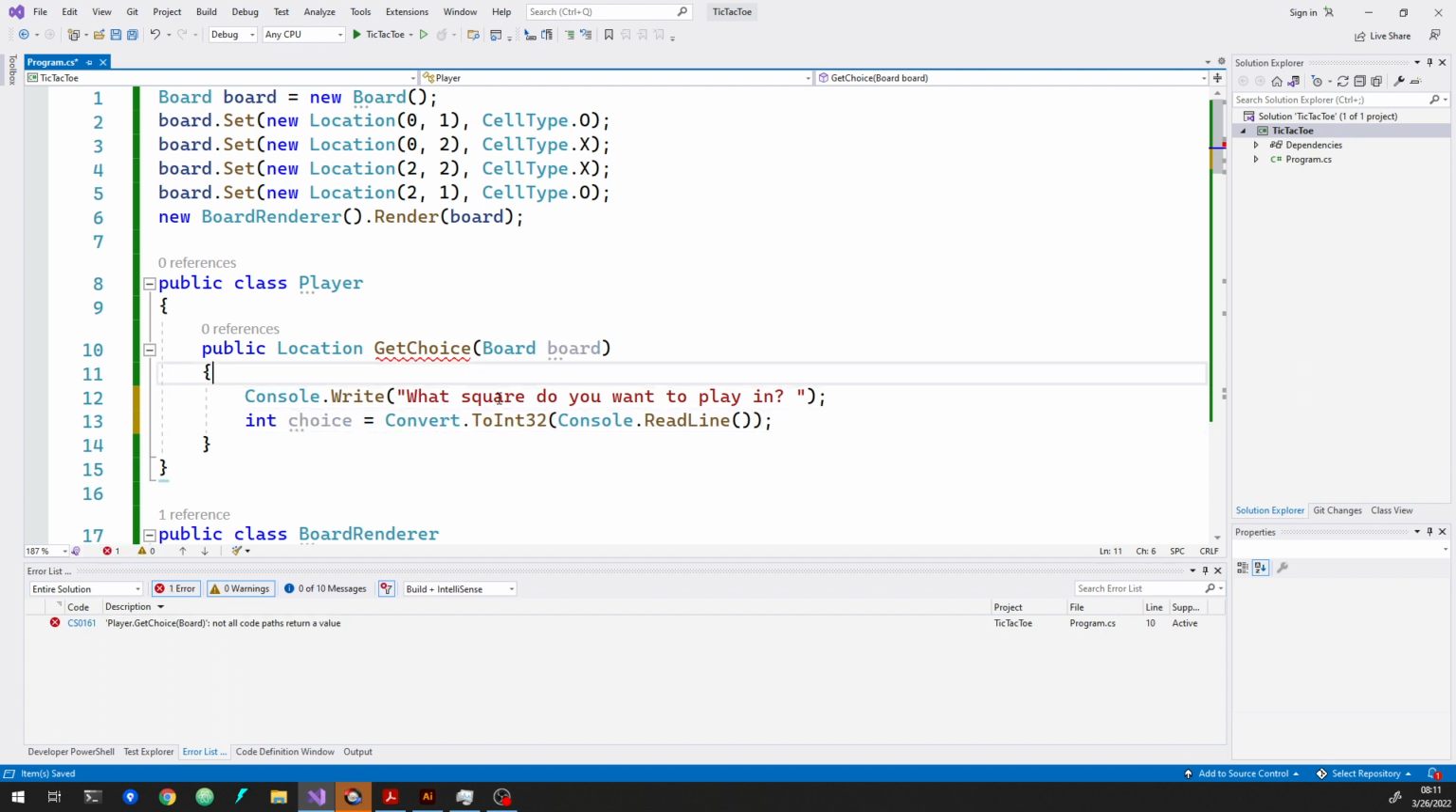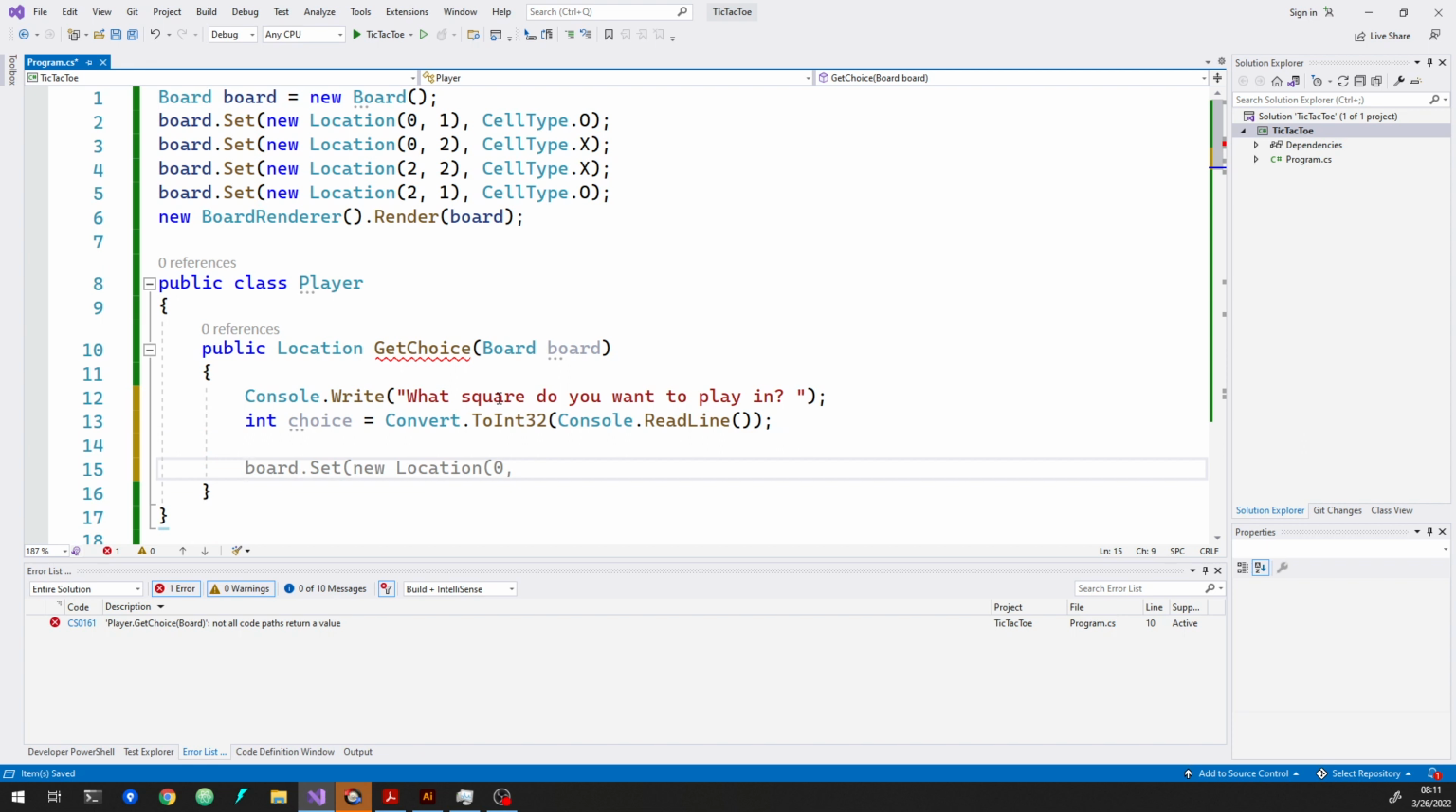And I need to turn this into a location at some point. This is the way I've defined this method. It returns a location. So I need to convert it before I leave this method. I'm sure we could come up with some sort of equation that would, given an int, compute a new location with a correct row and a correct column.